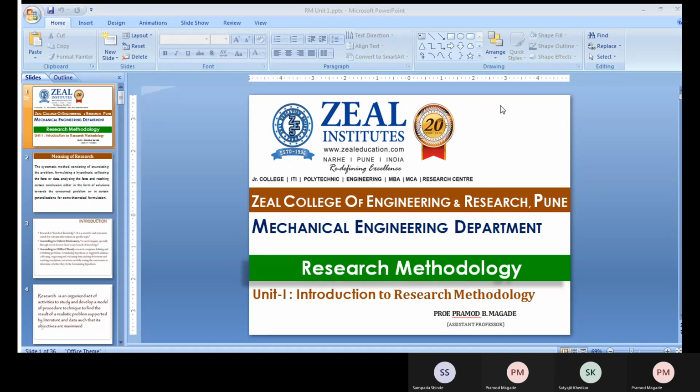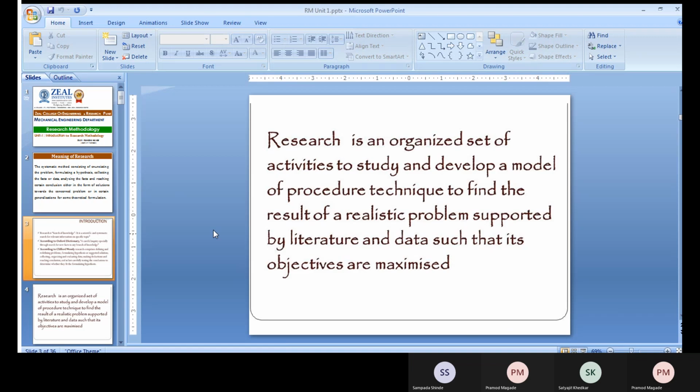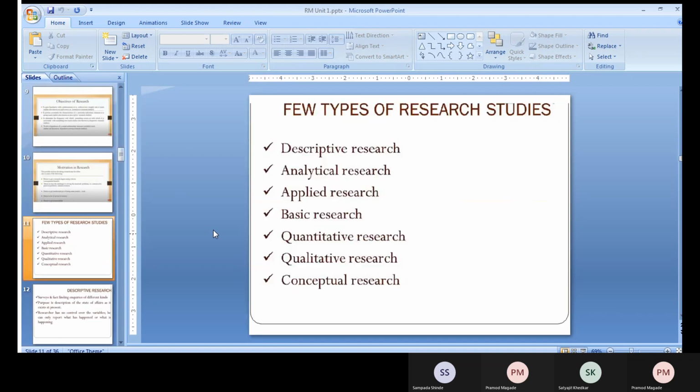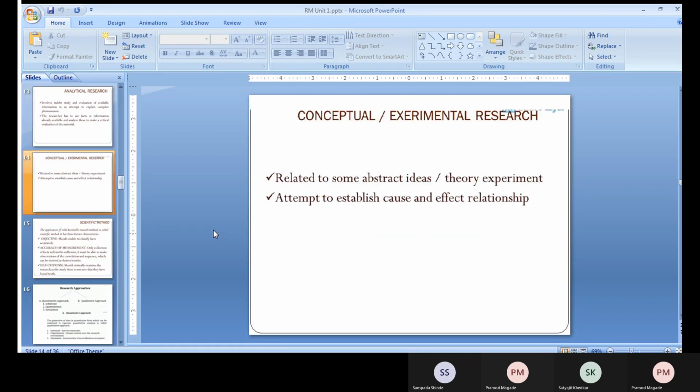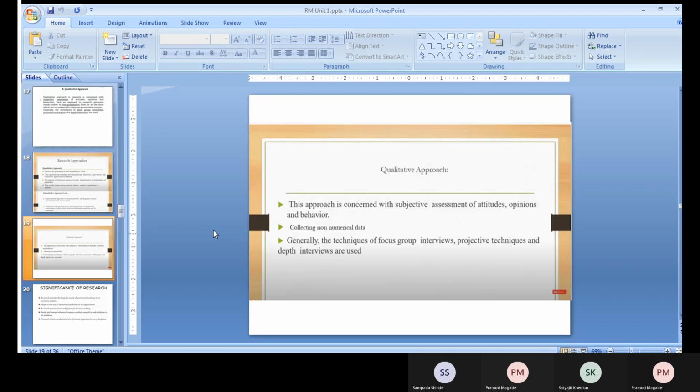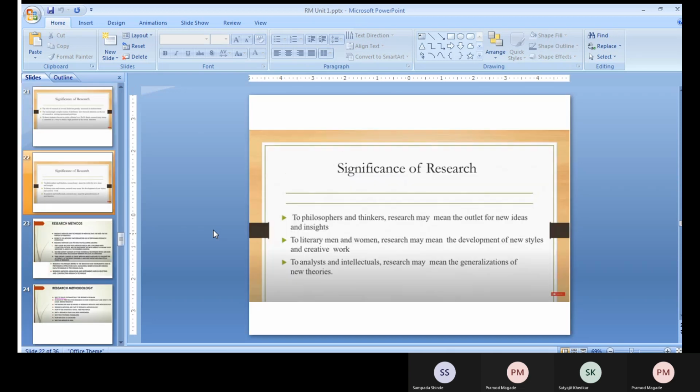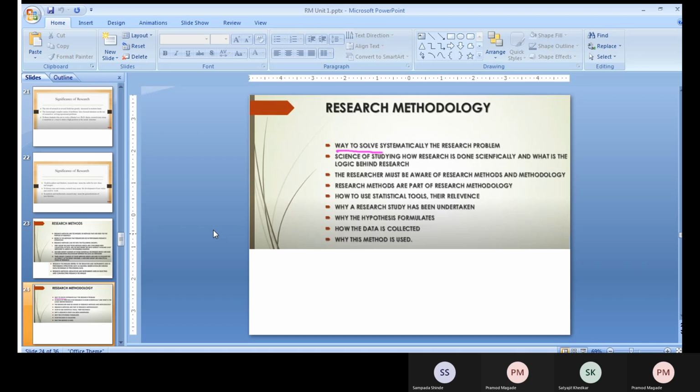Now today we'll start with the methodology of research. In that methodology, we are going to learn what is method and what is methodology. These are the very important points. So we have seen the research approach, significance. Now the research method also we have seen.